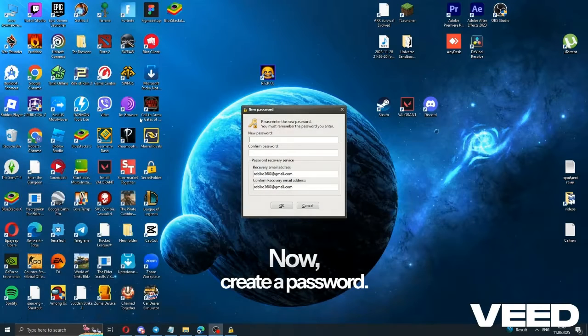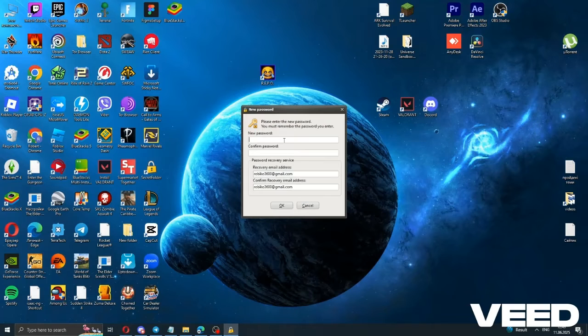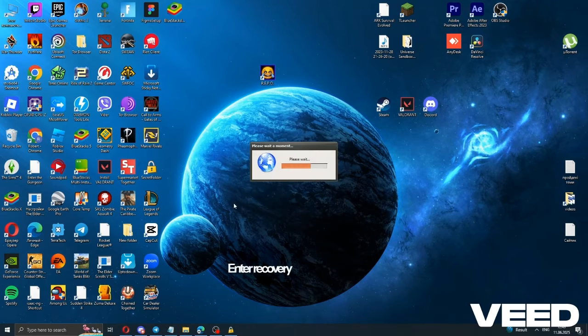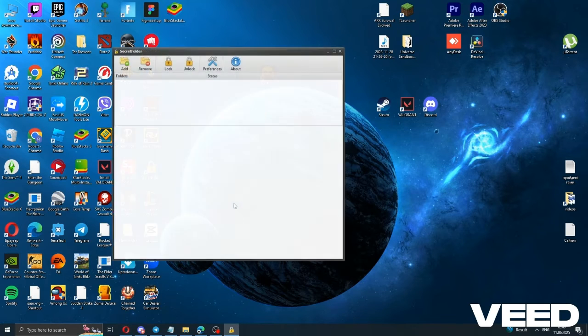Now create a password. Click OK. Enter recovery email if needed.